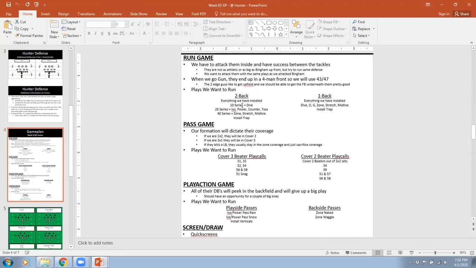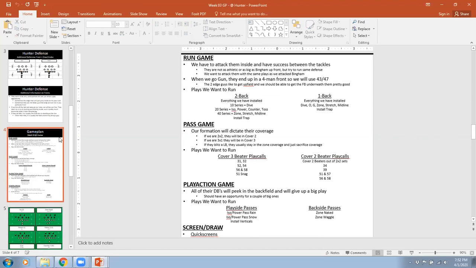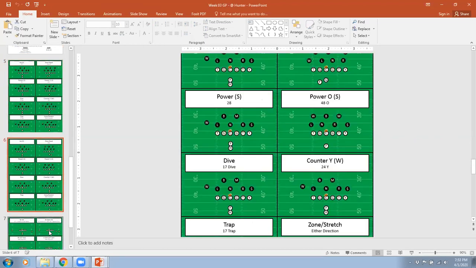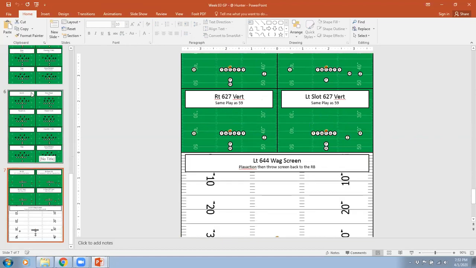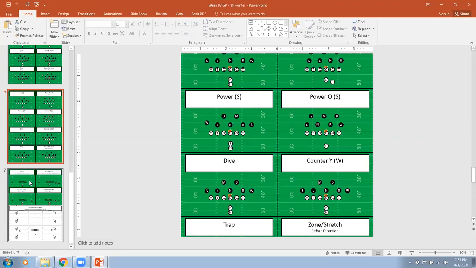It wasn't super duper complicated. We're going to run ISO, power, counter, and toss, zone, stretch, and midline. And we hadn't installed trap yet, so we were going to install trap this week. We just walk them through it. This meeting takes about 15 minutes, and then we tell them this homework right here, drawing all this stuff. You do have to turn this in Thursday before we played.